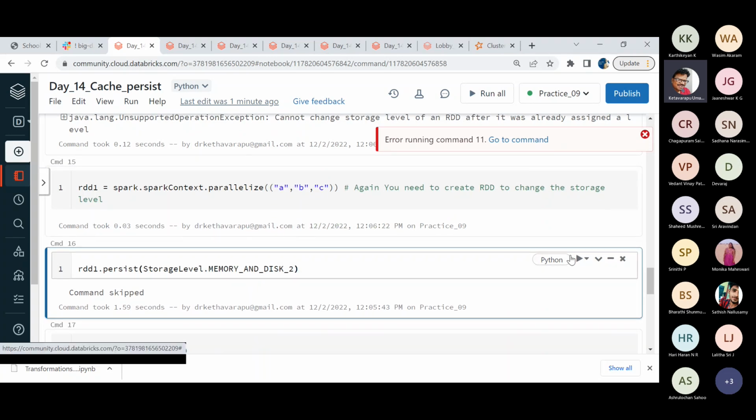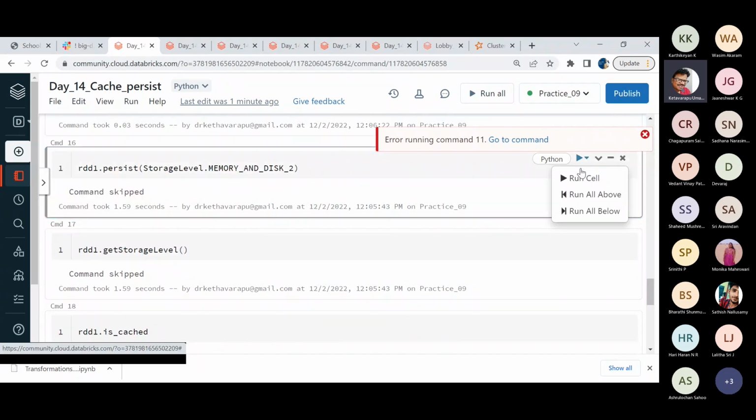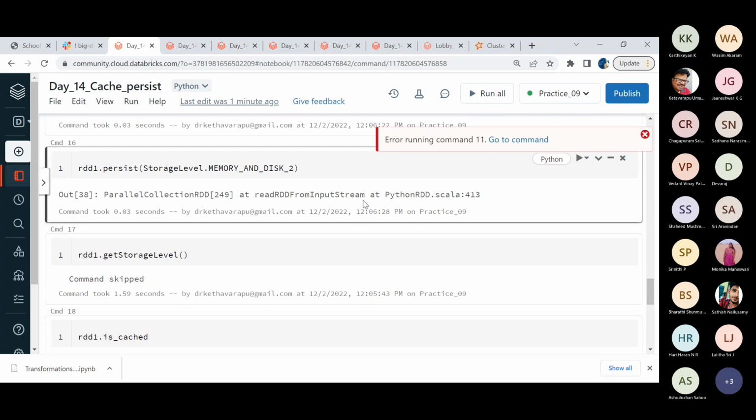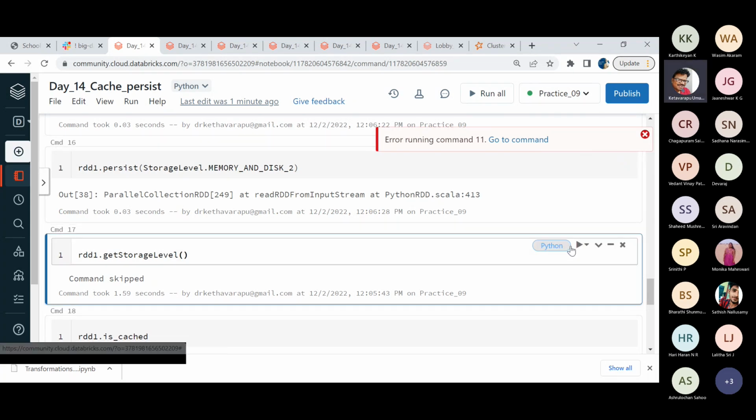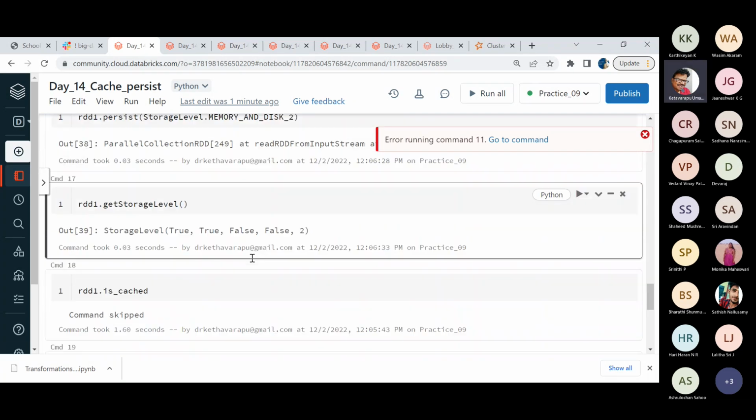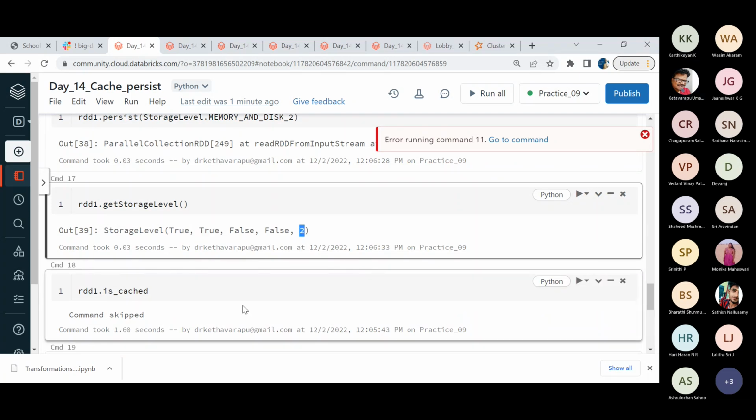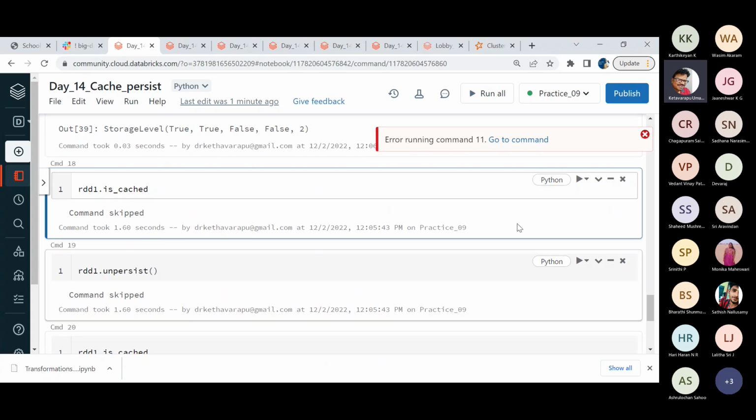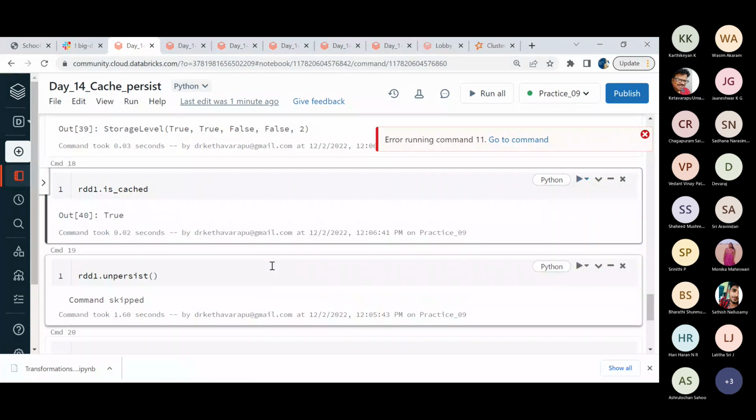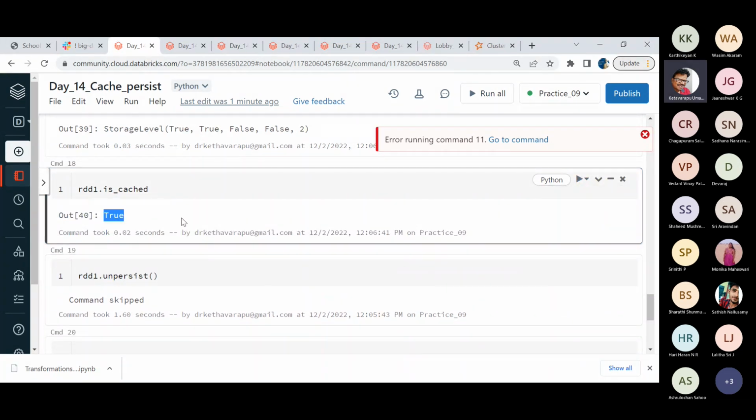Now I want to assign a new storage level, that is memory and disk. Done. And now you get the storage level. You can see the first two things are true and this is true. Okay. Now this RDD is cached. Yes, it is cached.